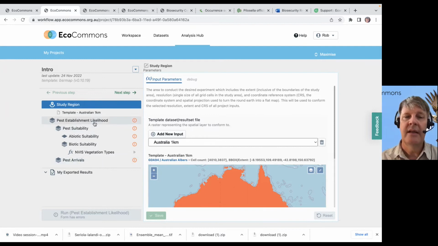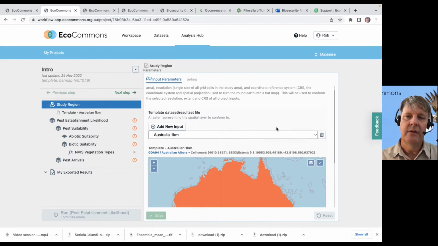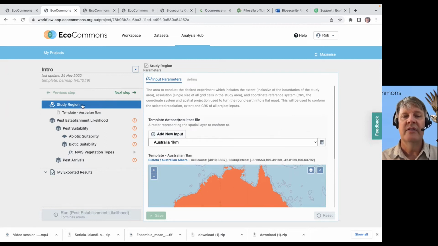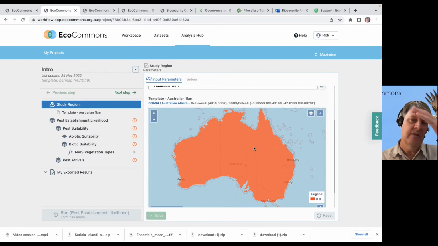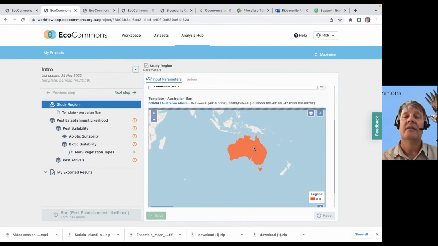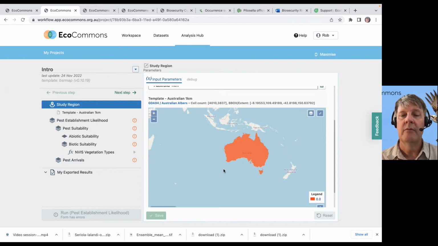So pest establishment likelihood is just these 3 probabilities multiplied together: abiotic suitability times biotic suitability times your pest arrival probability. And one of the first steps that you can take is define your study region. In this case, and this is the default, we're interested in creating a risk map for the whole of Australia at 1 kilometer resolution. So the little grid cells that make up this map are 1 kilometer by 1 kilometer.